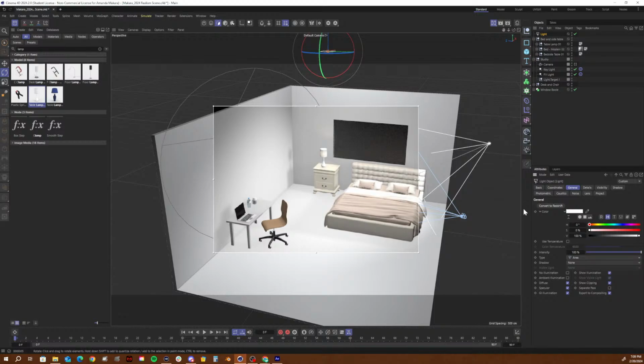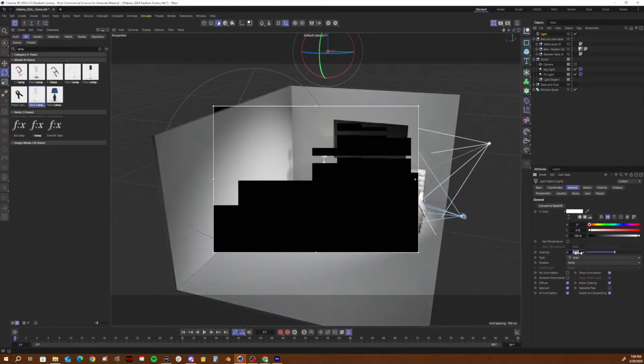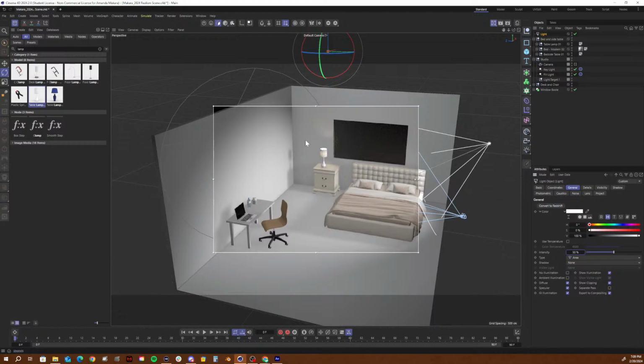Let me go over here and drop the intensity down, maybe to 50 degrees, or I'm sorry, 50%. That's not bad. That's pretty good.